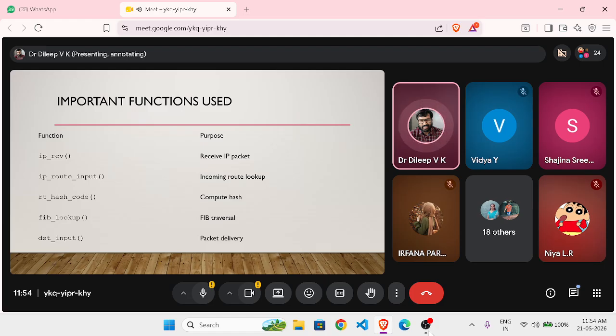If the FIB traversal also shows a negative result, you have to add that entry in the FIB for later usage. Once it is in the FIB, it will be added to the cache also. So for the next incoming packet, the procedure will end at the cache point. If it is not added, then for the next packet you have to repeat the same procedures.